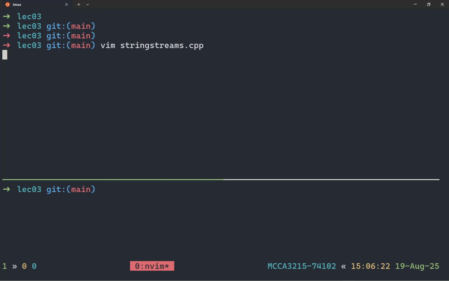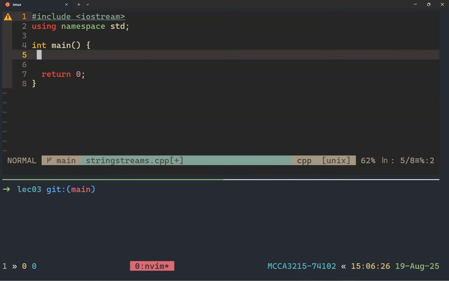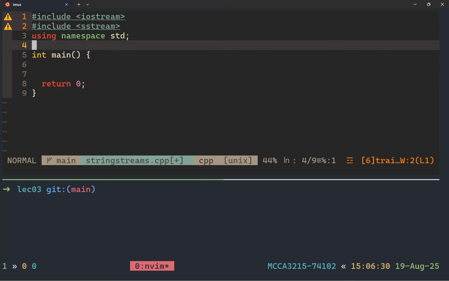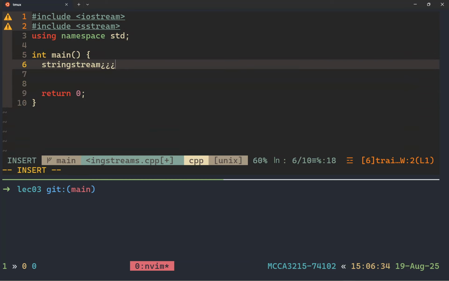stringstreams.cpp, but it lives in a header file called sstream because they didn't want to type it all out, I guess. sstream. Right? That gives us access to stringstream, so I have this type now. stringstream. I can make an object of that type. Oops.